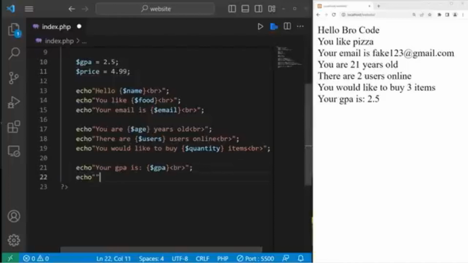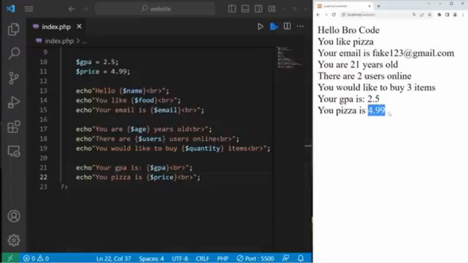Let's echo your pizza is, I'll add my price variable. Your pizza is price. Line break. Your pizza is $4.99. I'm going to add the dollar sign before $4.99.